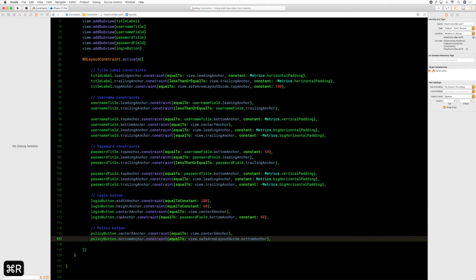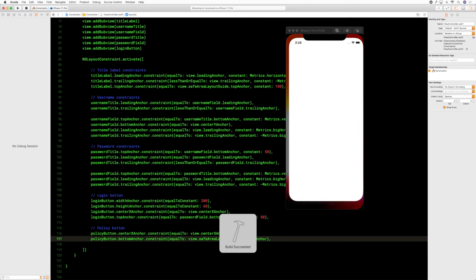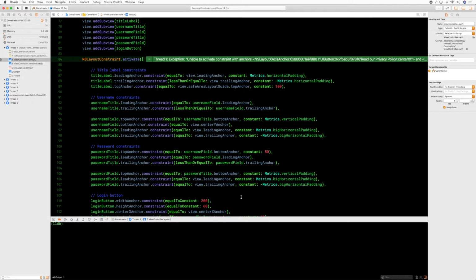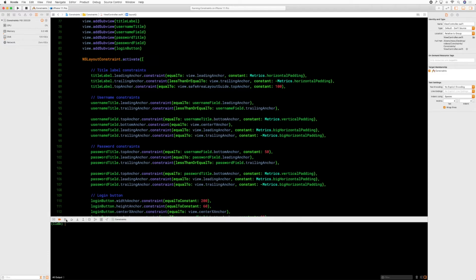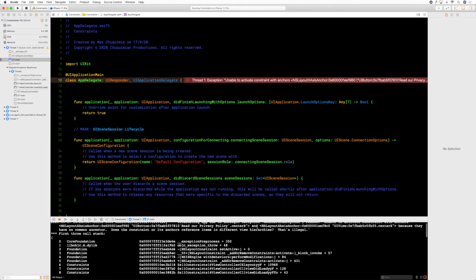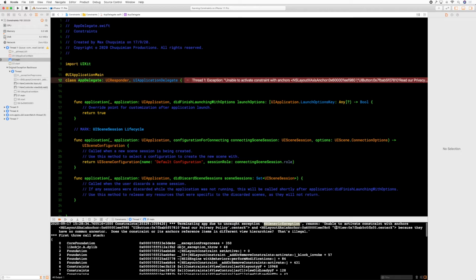Cool, so what's going to happen here? We are crashing, unable to activate constraint with anchors. Usually we get a bit more information than that. There we go. Terminating app due to uncaught exception, NSGenericException, unable to activate constraint with anchors, this thing, because they have no common ancestor.